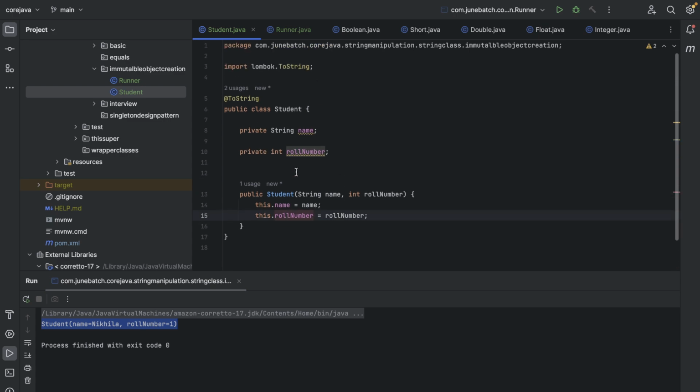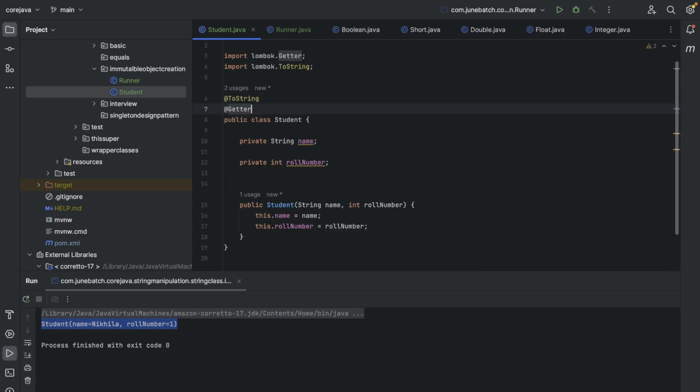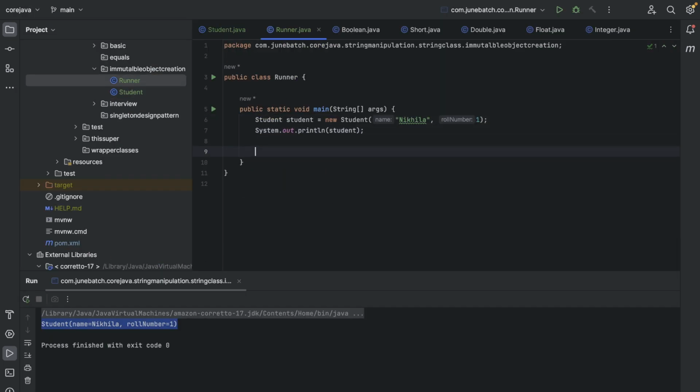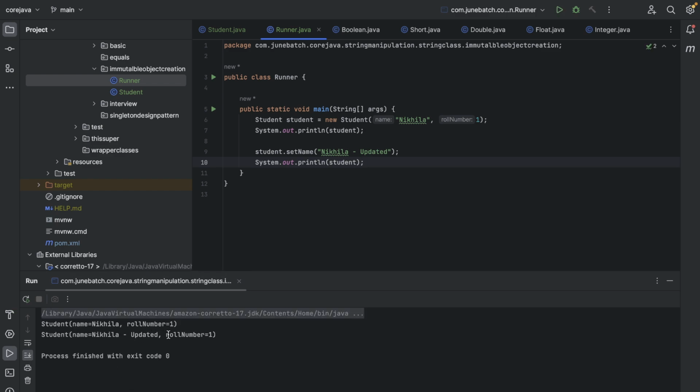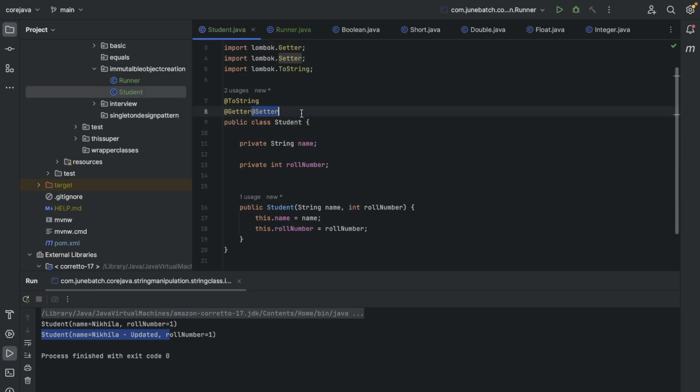But the thing is, if I add the getter, if I add the setter, now what I can do is student dot setName from Nikhila. I will call it Nikhila updated. And if I try to print the Nikhila object again, then the name will be updated to Nikhila updated. I don't want it to be Nikhila updated, because I'm trying to create it as an immutable object. So the first thing for creating an immutable object is that we should remove the setters.